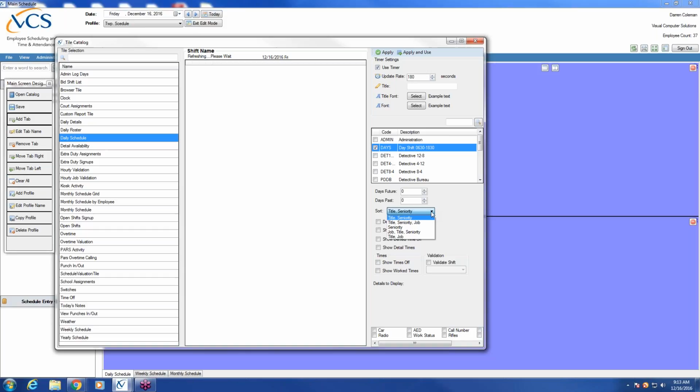Under the sort options, you have 5 choices here. Generally speaking, title and seniority would be the best fit for most folks. Now, if employees will be assigned to jobs, and you want people who are assigned to jobs to be separated from those who are not assigned to any, you can choose title, seniority, and job. So that's one of several possible options.